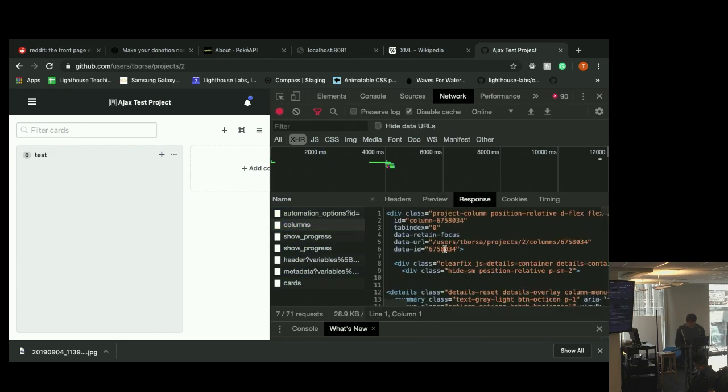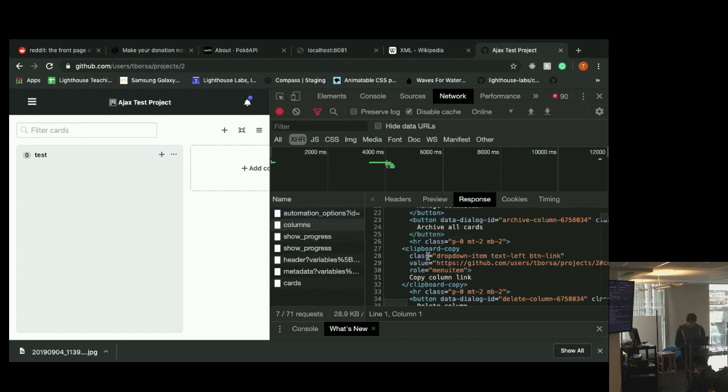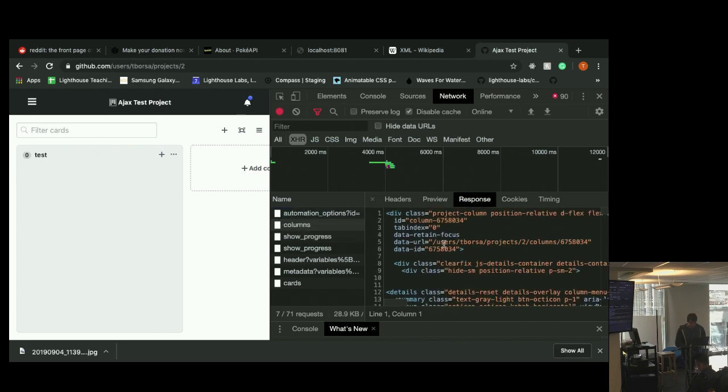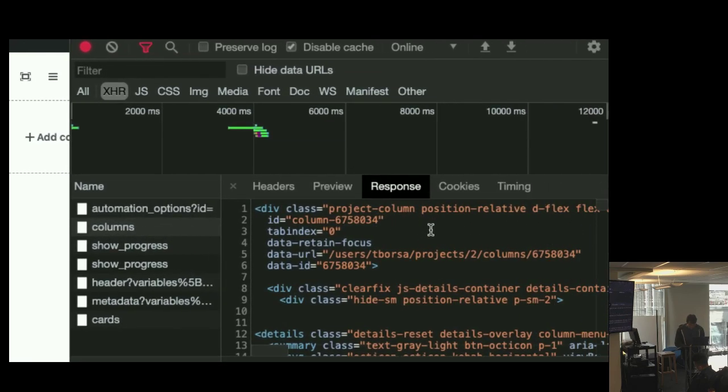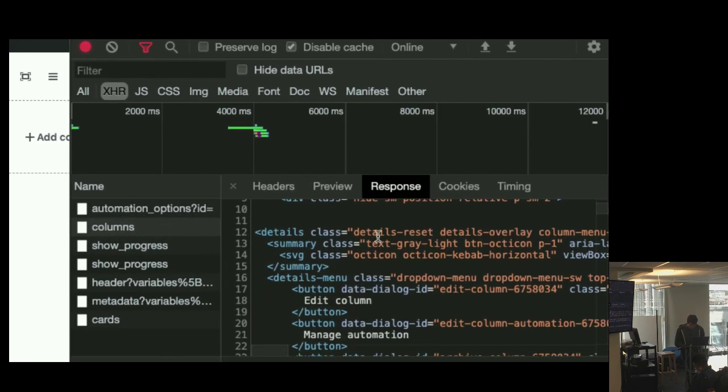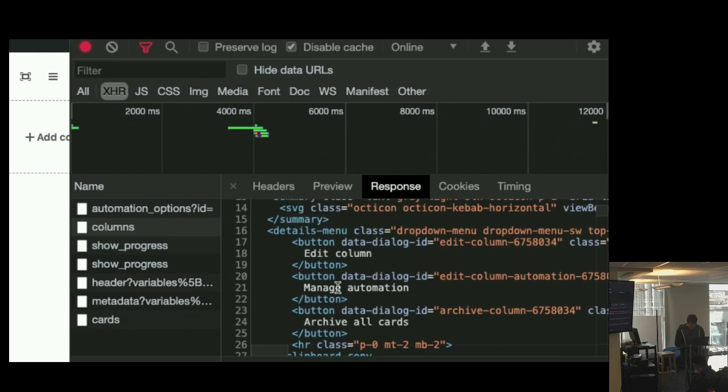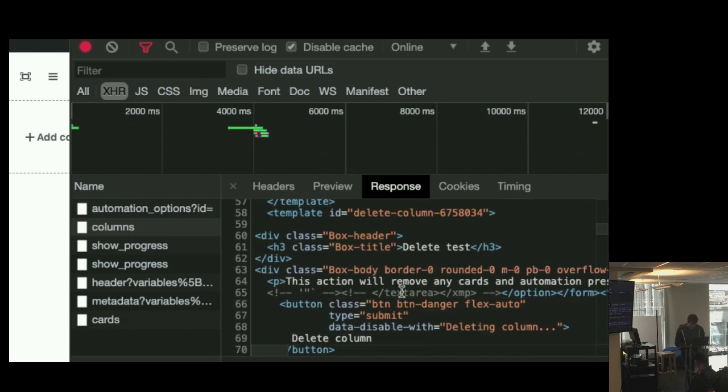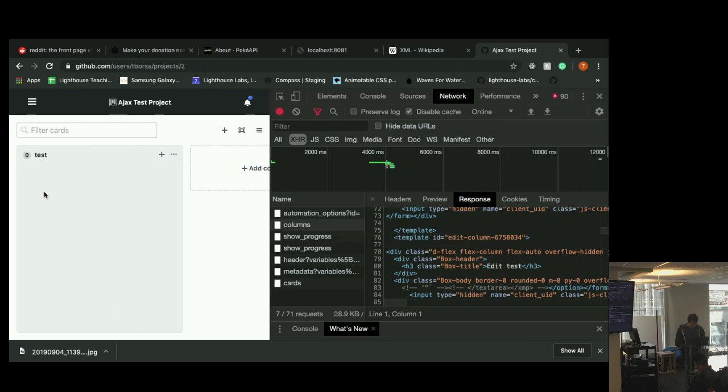We look at the response here. The response from columns is HTML markup. It says project column, a details section. We have the edit column, manage, all this different stuff. And that's what makes up this box here. I'm sure if I do this, yeah, we see the edit column, manage, automation, archive.